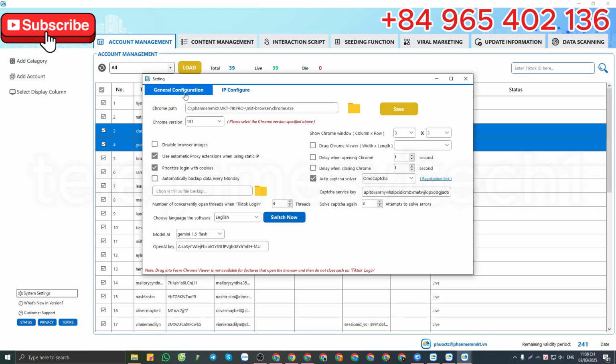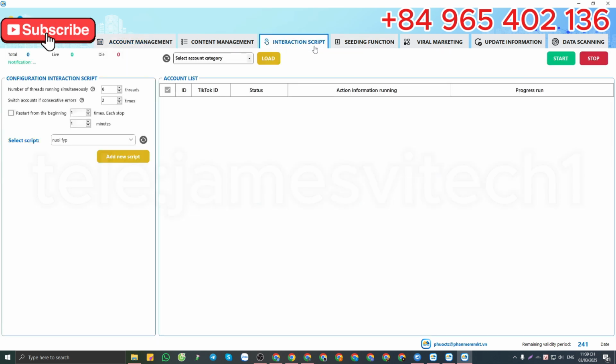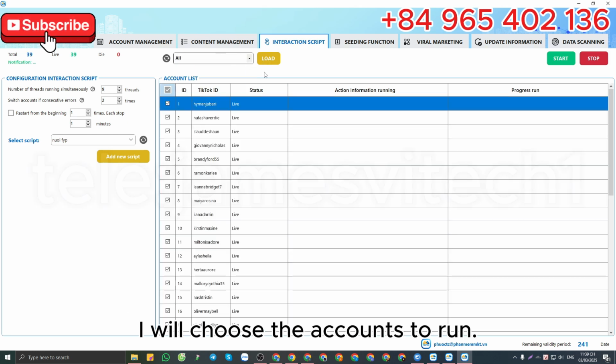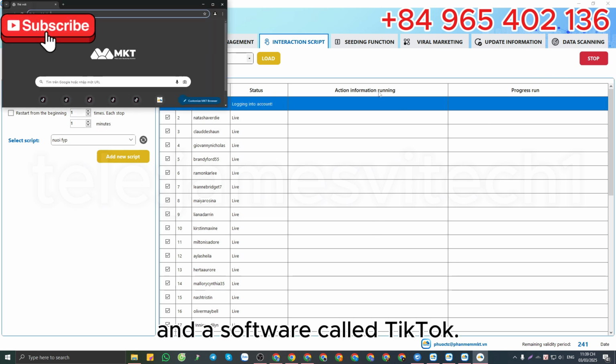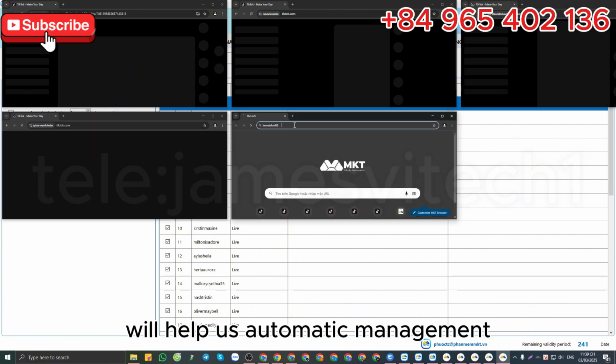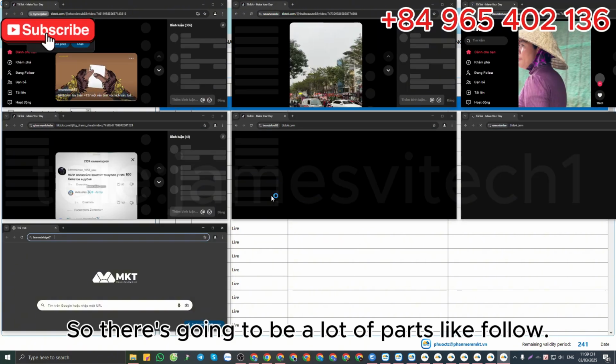So now I'm going to set up the number of rows and columns. I'm going to run 9 threads. This means that 9 TikTok accounts are running at the same time. And now it's simple. I will choose the accounts to run, and the software will help us with automatic management. There are going to be a lot of parts like follow, setting up live streams, or scanning interactive data.